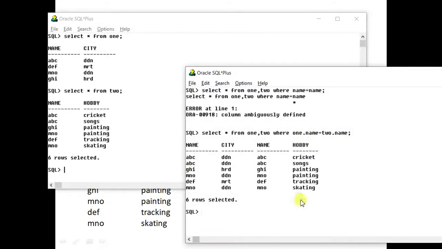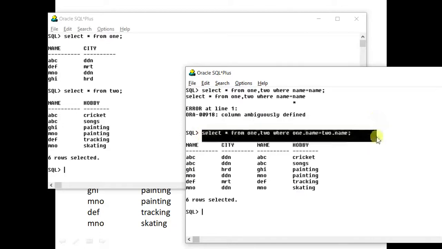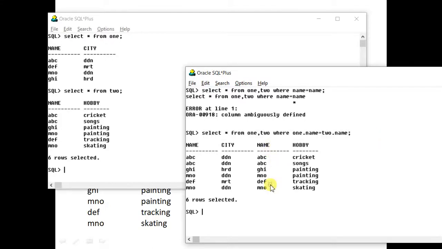So what has happened? This is an example of equi join. Okay, now let us see this example in ANSI syntax. In ANSI syntax, it is called natural join.